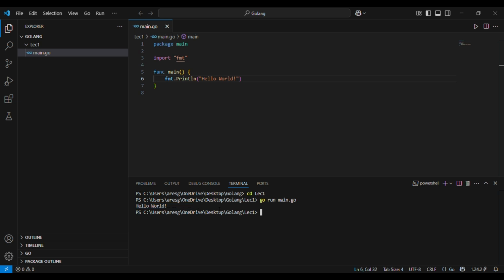So this was a very basic program. As I mentioned earlier, you don't need to manually write the import. Even if I delete this, it would give me an error here that it is undefined. But if I just save this file again, it auto imports for me.